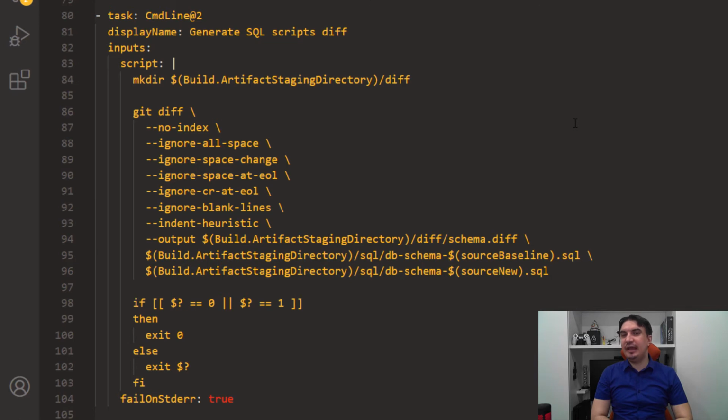It can generate exit code 0, which means that there were no differences between those two files. It can generate exit code 1, which means that there were some differences. Or it can generate exit code 2, which means that there was a problem and the comparison was unable to finish, or I don't know.